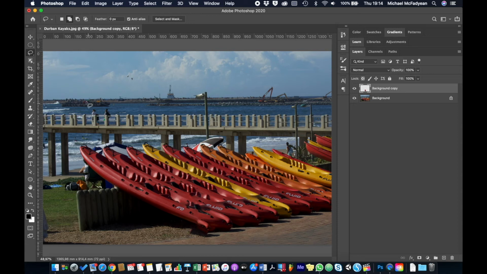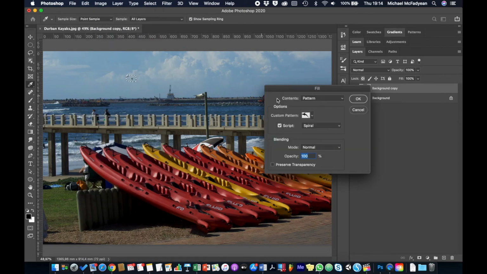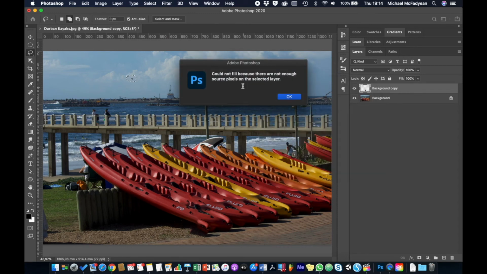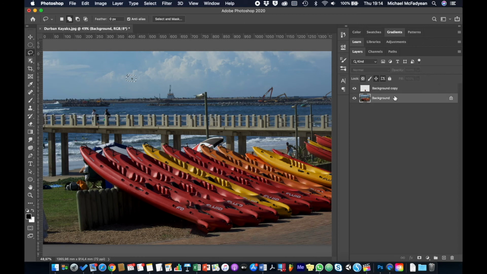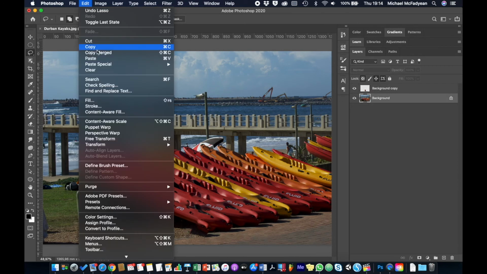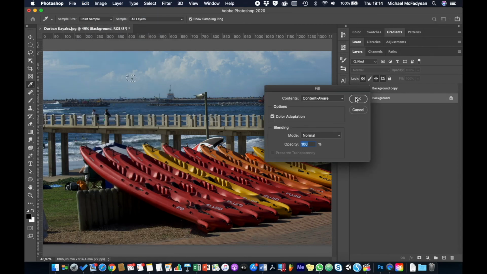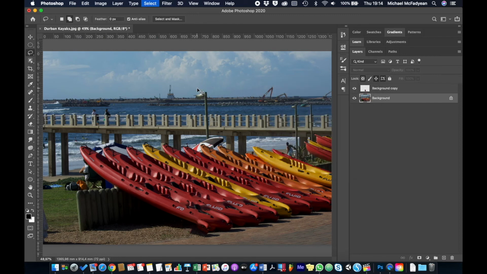In fact, I've even got some little birds there that kind of look a little bit like speckles on this picture. They don't really look like birds. So I'm just going to do a selection of those, and I'll go edit fill, content aware, and OK. Oh, I need to be on that layer. Edit fill, and OK. Deselect. You would never know that there was anything there.